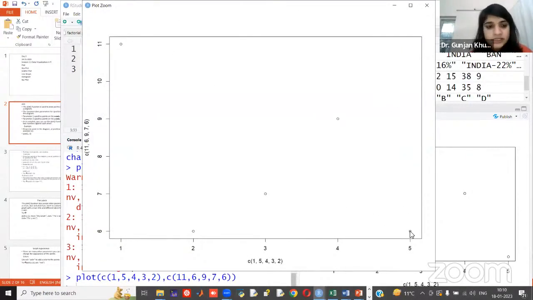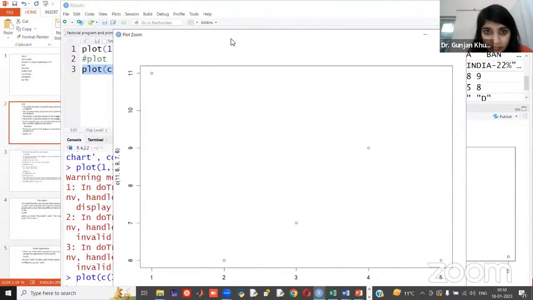This is 5, 6. On the x-axis you have this vector, c(1, 5, 4, 3, 2), and it's written also on the x-axis. Similarly, on the y-axis, it is written c(11, 6, 9, 7, 6). And you can plot simultaneously. This is the method to plot simultaneously.